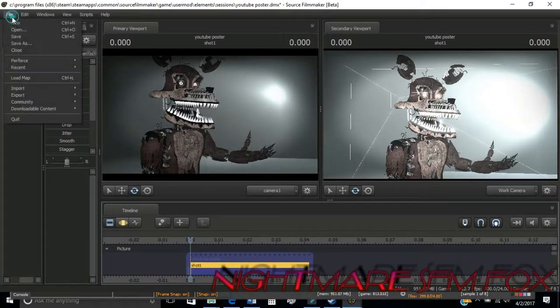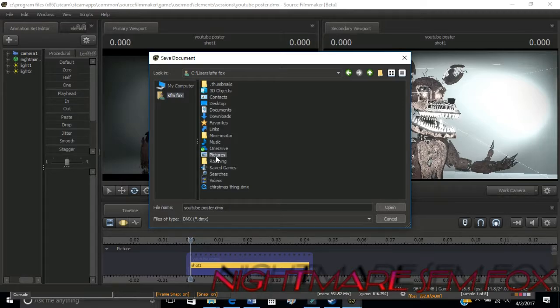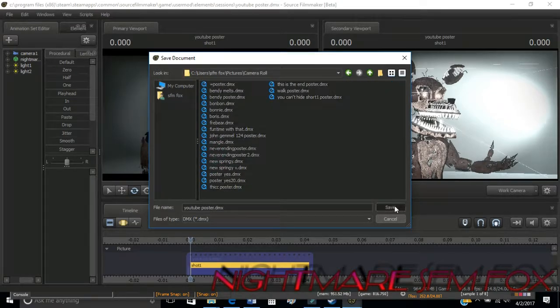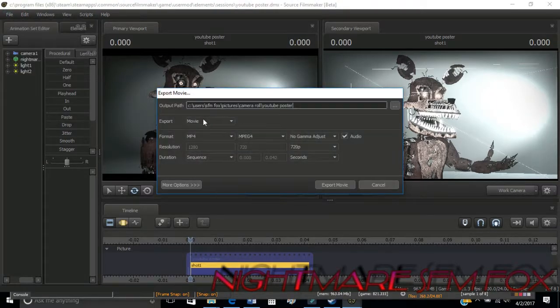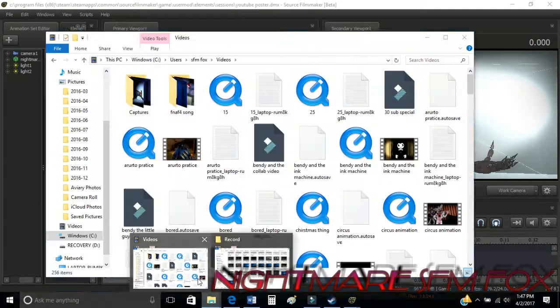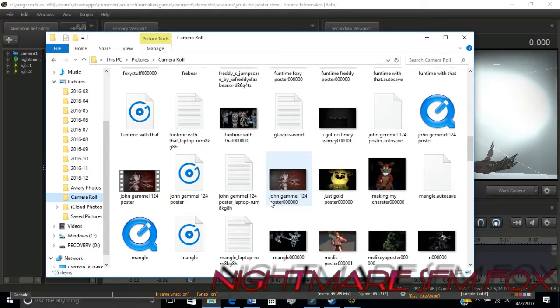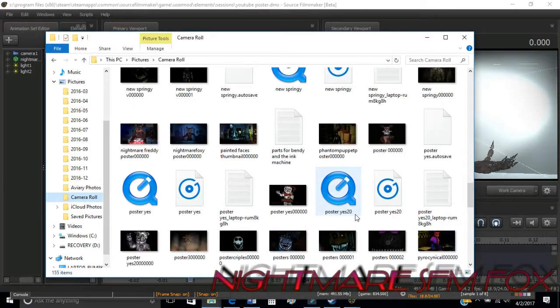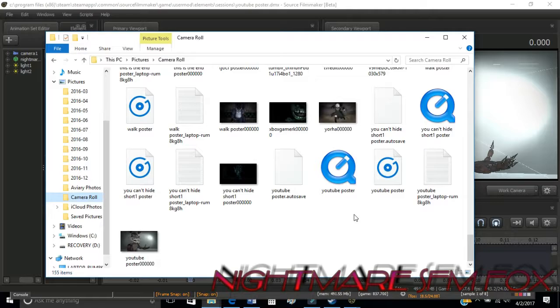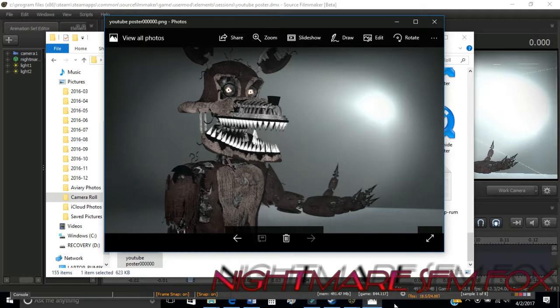Poster looks nice. Now we save the poster. Now we save it somewhere, so then we could have it somewhere. Save it in pictures. I usually save it in camera roll. We save it. Now we export. We export it as an image sequence. We go to files. And it should be here. I've made a lot of posters, so I know what I'm doing. Where is it? Here it is. And that's how you make posters in SFM.